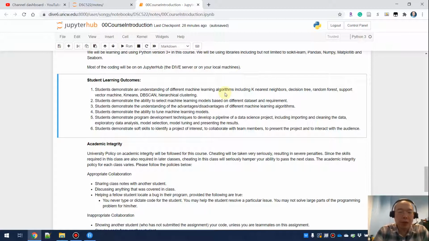learning models. Number two, students demonstrate the ability to select machine learning models based on the different data sets and the requirements. After you have a toolbox of machine learning algorithms, the next question will be, when you see a problem, how do you decide which algorithm you are going to use? It really depends on several issues. Number one, what is the goal? Is that for classification or prediction or for feature extraction, etc.?